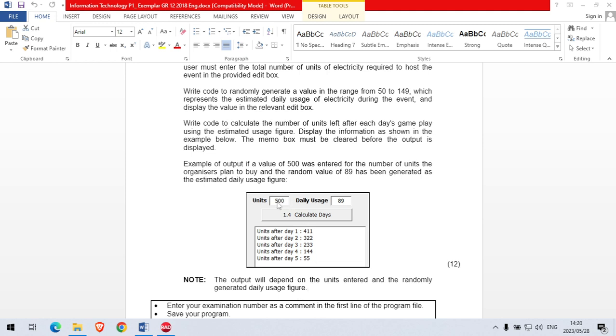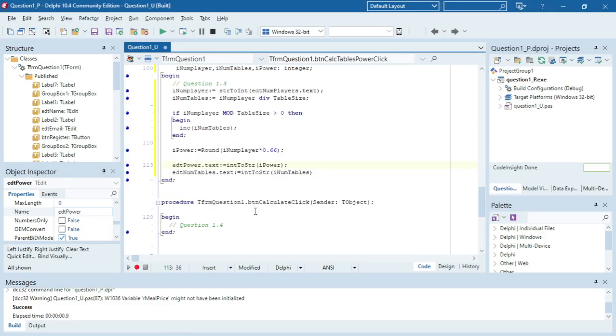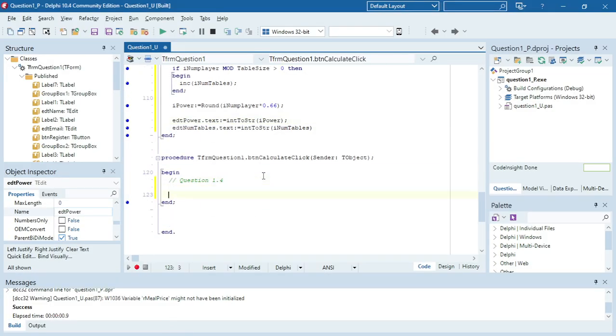Okay, so the user is going to enter the number of units. You're randomly going to pick a number between 50 and 149, and then you must basically repeat. So we're going to use a while loop to repeat until this value over here, which will be subtracted by this value after every loop, is actually smaller than the daily usage, the value over here. Okay, they said the memo must be cleared every time, so I'm going to start with that.